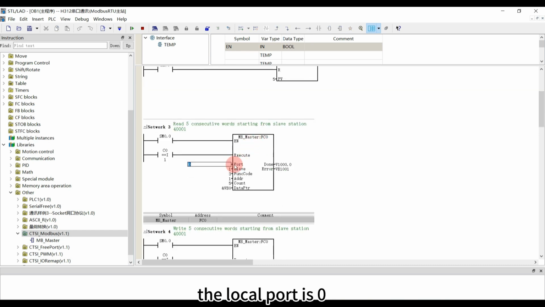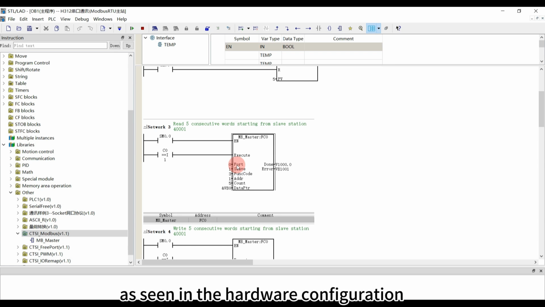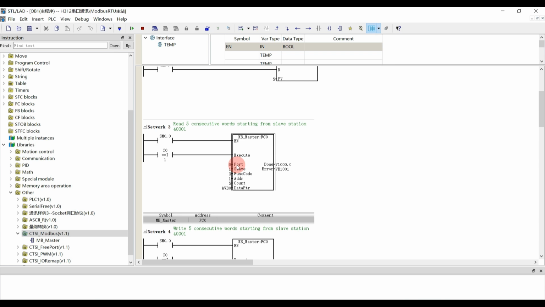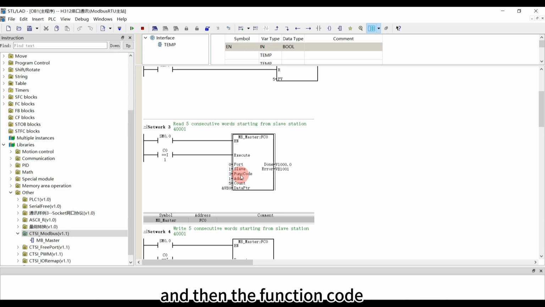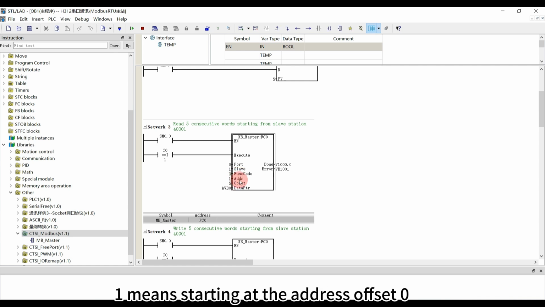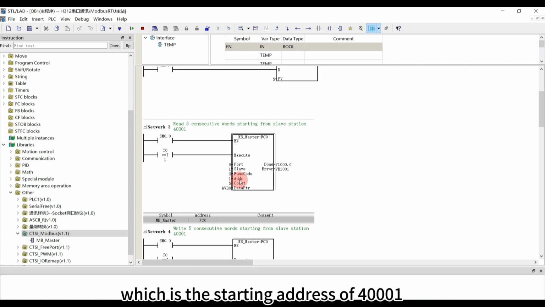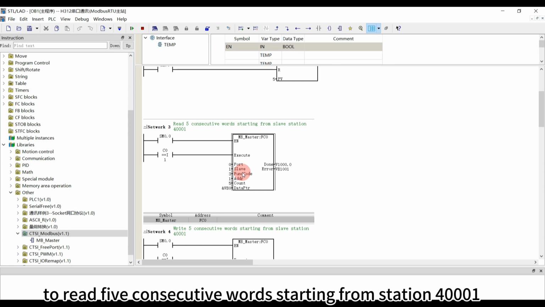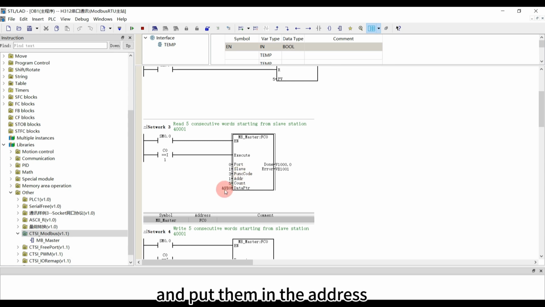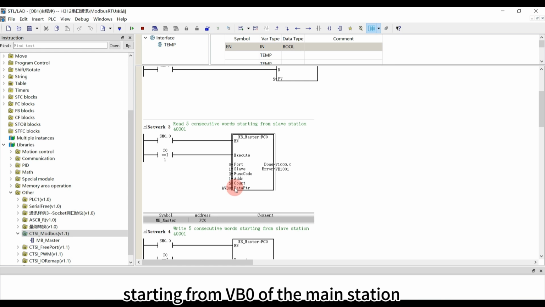The local port is 0, as seen in the hardware configuration. Then set the slave address to be the same as the slave address actually connected. The function code 03 reads the holding register area. Setting the address offset to 1 means starting at address offset 0, which is the starting address 4001. Then the number is 5, that is, to read 5 consecutive words starting from 4001 and put them in the address starting from VB0 of the master station.